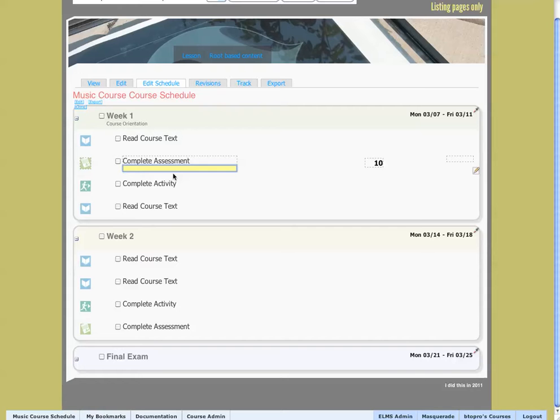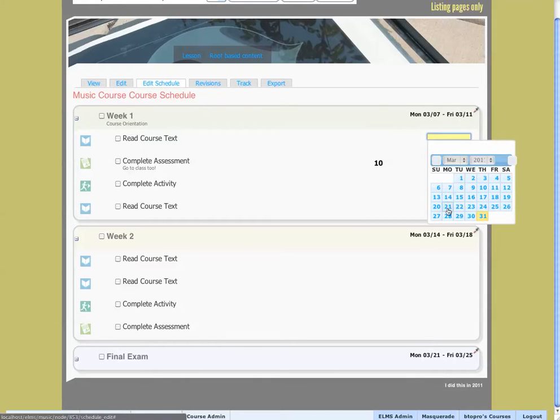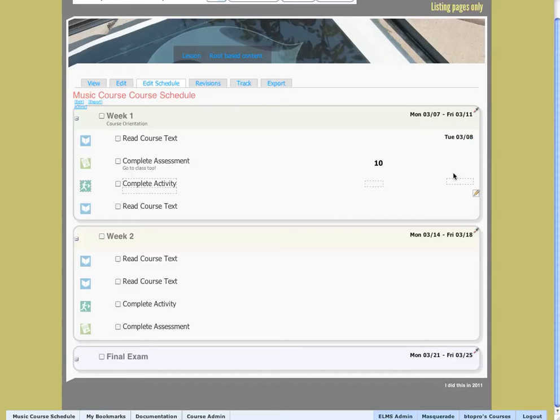Complete assessment, maybe I have additional directions like go to class 2. So you can give an additional prompt under what the actual title is. If I go over here, this is where I would put due date type information. Maybe I say this is 3/7, so maybe this is the Tuesday of that week. You have to have this course reading done.